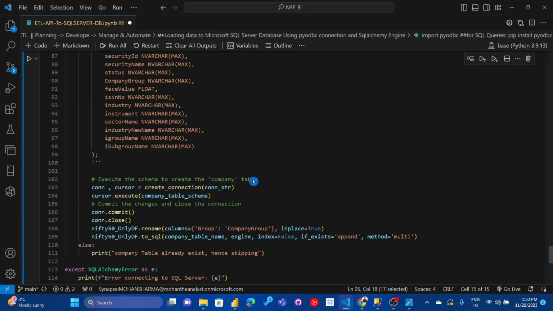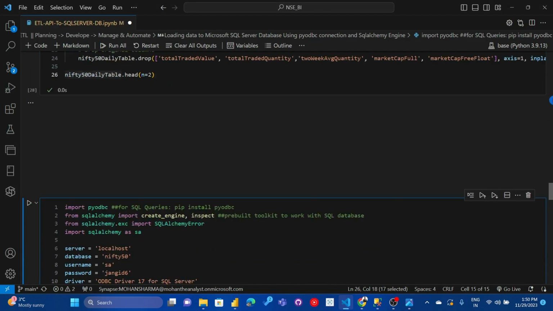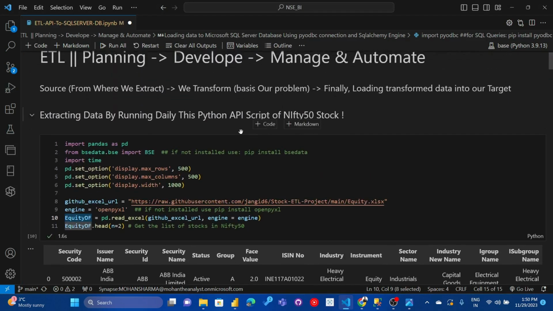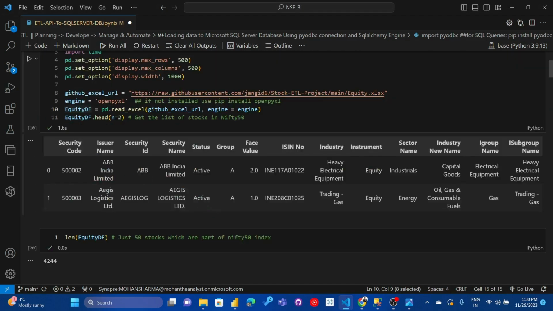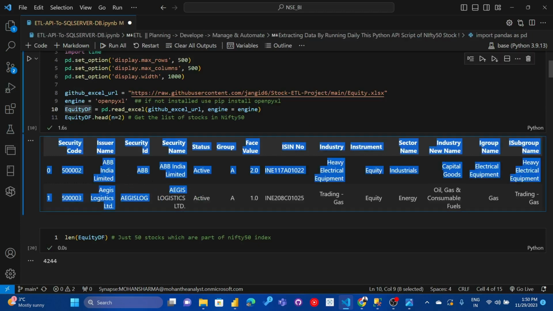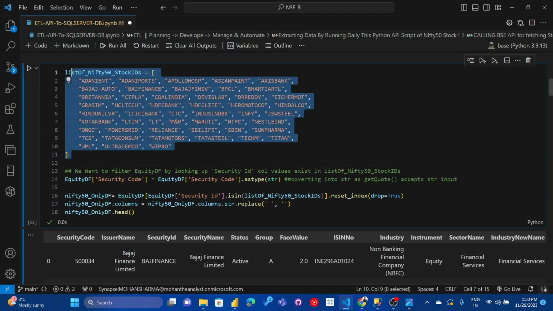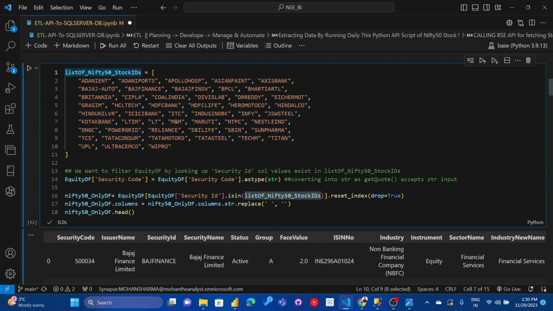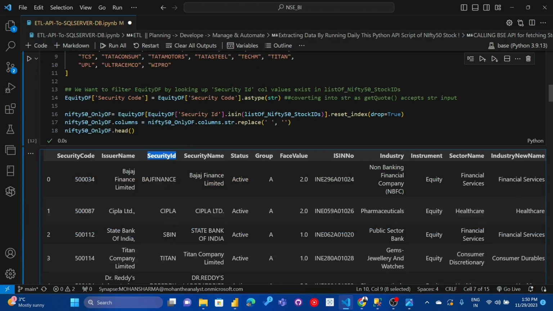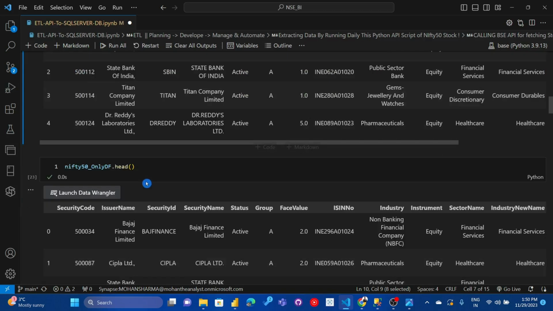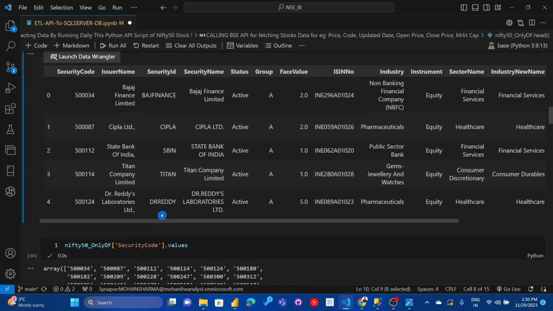Now we have covered how to write our ETL pipeline, so I'm just covering it again very fast this time. Reading our data, this is equity data, but we really care about 50 stocks. So I'm filtering my 50 stocks basis this list of stocks. I'm checking with the security ID. Basis the security ID, I'm filtering my equity DF and storing the Nifty 50 stocks data frame. And this is what we need, the Nifty 50 stock data frame.